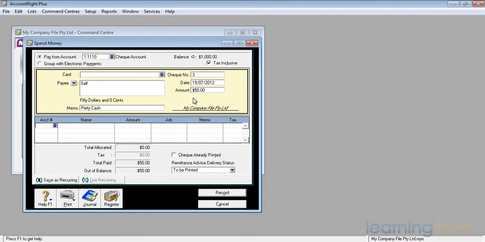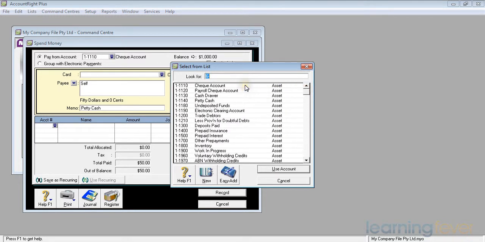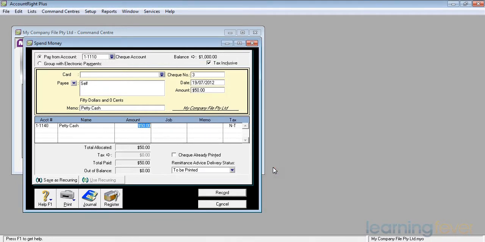It'll then ask me the account number. If I know the account number, I could just fill it in. If I don't know, I can just go to the drop-down menu and it will come up with a list of all the accounts in there. If I take it back to the beginning, it'll say that the first one in there is a check account, my payroll check account, my cash drawer, my petty cash, 11140. Use that account and it'll come up as petty cash.